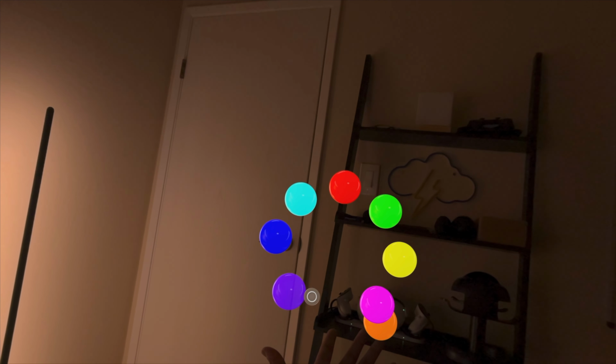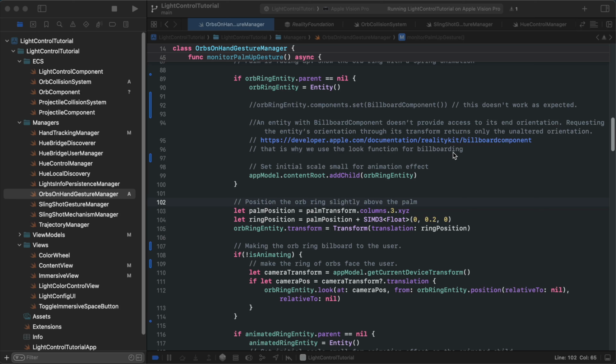Why is this happening? So why is this bug? And I really headbanged a lot to figure out why this was happening. So you see, it's not opening the slot at the right spot, and I checked my calculations twice and thrice, it was not working. And this issue is being caused by the billboard component. Let's see why. So the reason this problem is happening is because when you use the billboard component, I dug into Apple's documentation and there was this line there. Entity with billboard component doesn't provide access to its end orientation.